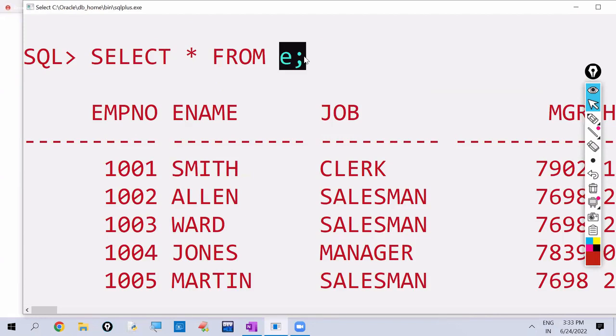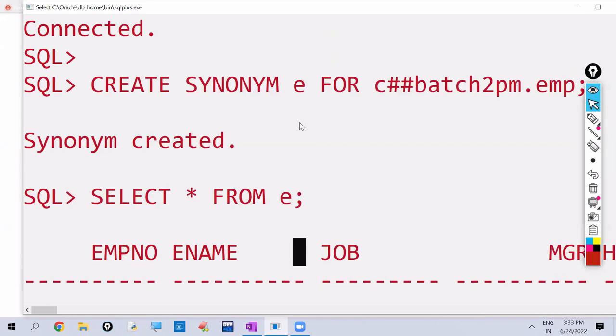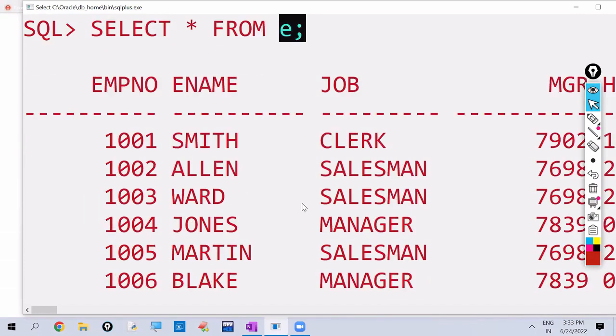And it also provides security. If we create the synonym and the database administrator gives permission on that synonym, this user cannot know who is the owner of that table. What is the original table name? He cannot know. So security also will be there with this synonym.